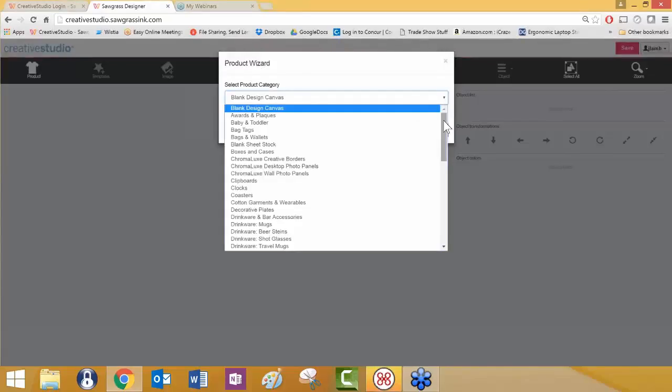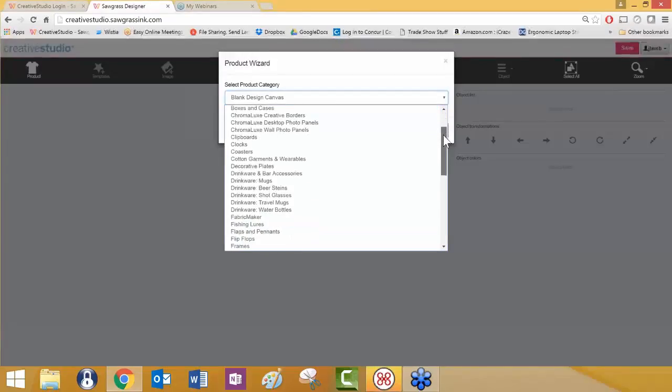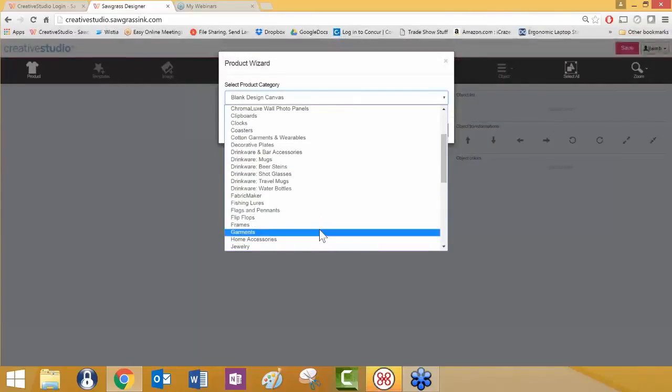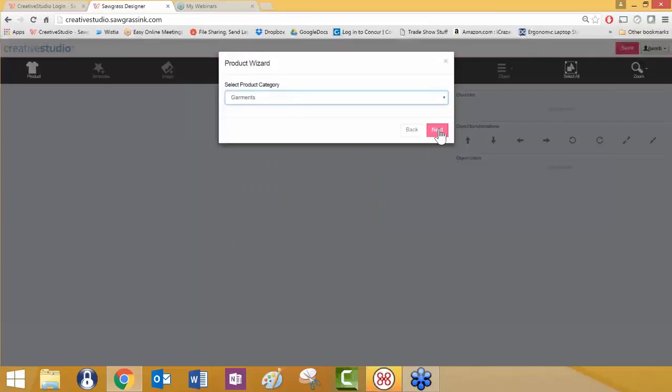So let's take a look at our product category. As we go down, you'll notice one category here, it's cotton garments and wearables. I will tell you that's set up for those who use ChromaBlast because CreativeStudio is available for ChromaBlast as well. So for ChromaBlast users, this is where you would be going to the cotton garments and wearables. But for everybody else who's doing sublimation, you're actually going to go to the listing for garments. And that's where you're going to find the products that are specific to sublimation.